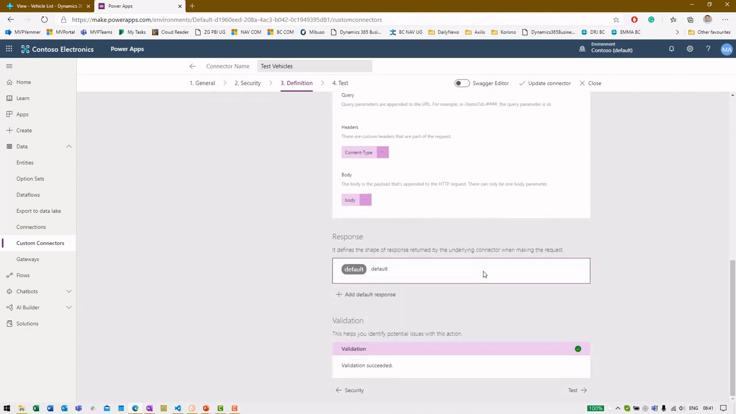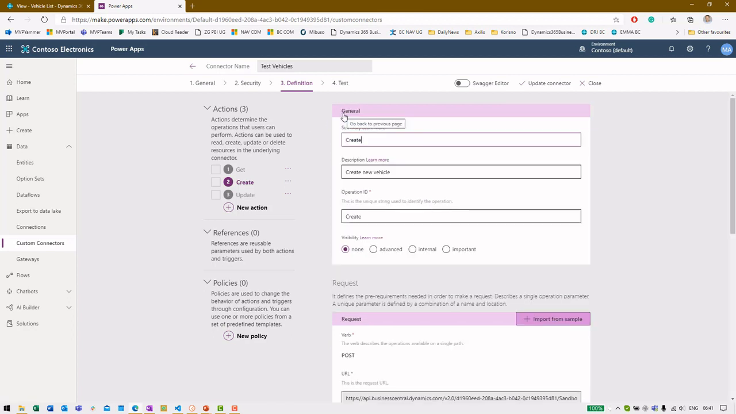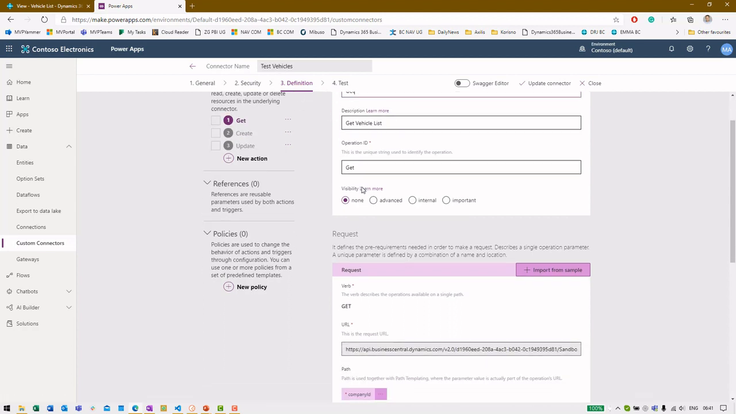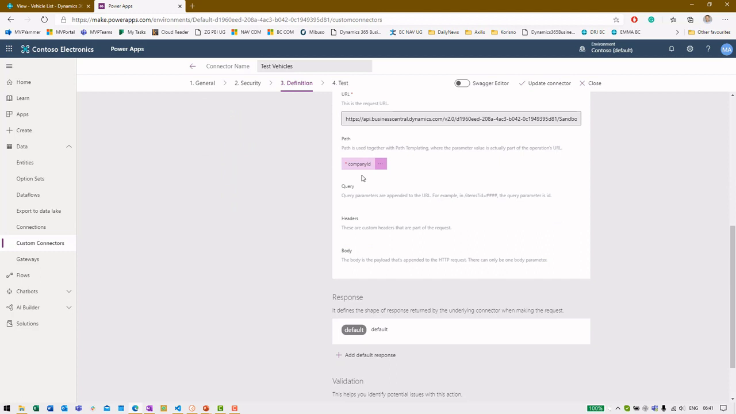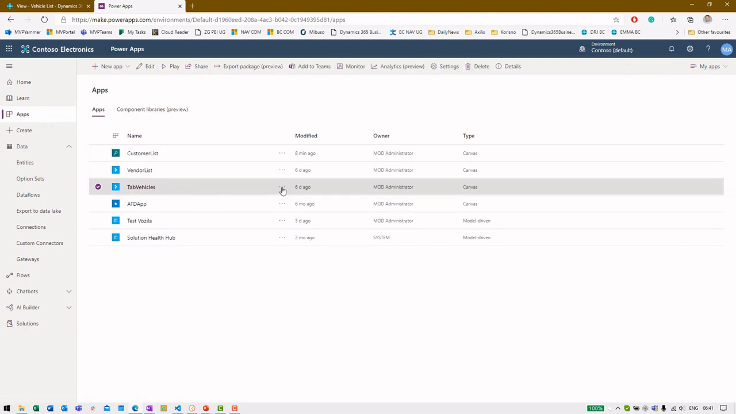In the create, it's the same. So for example, we have here all the response, which is number of seats, vehicle, sub model, plate number, system ID, and so on. And this later I can now use inside my Power Apps. So if I go to my applications, I also already created one model-driven application.